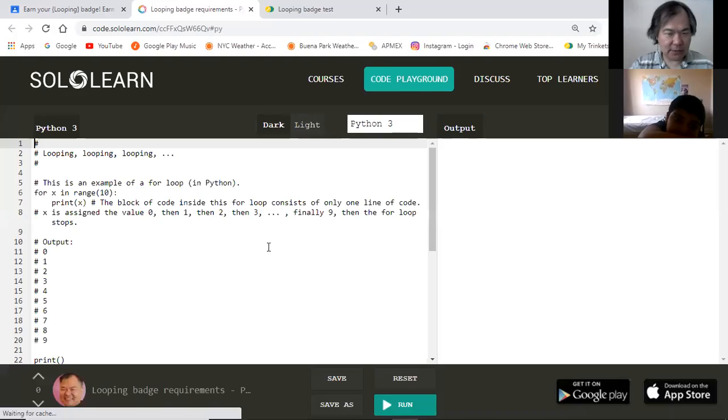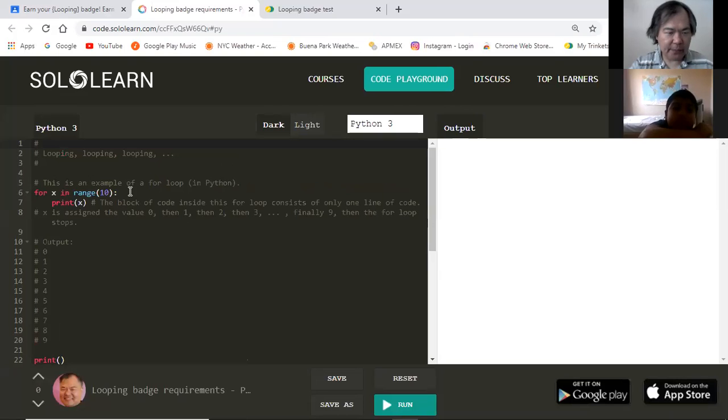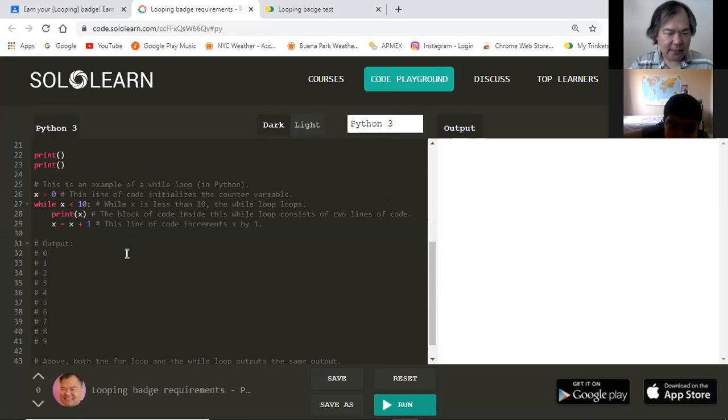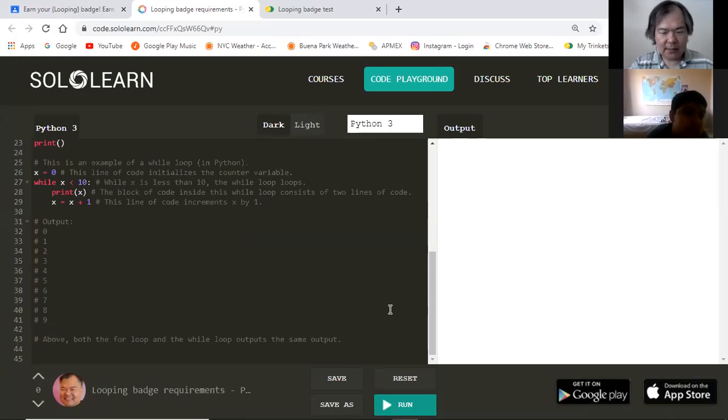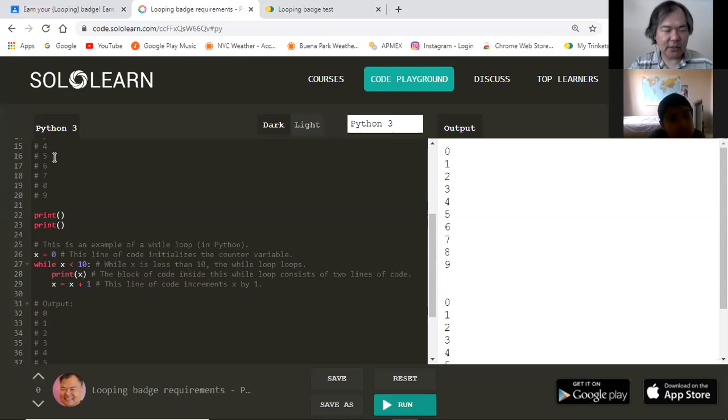Once it loads up, I have two loops. I have a for loop here. The output is 0, 1, 2, 3, 4, 5, 6, 7, 8, 9. And the other one prints the same thing. It's a while loop. If I run the code, you'll see that the output is exactly the same. Do you see that? So you can use this code to work on the exercises.